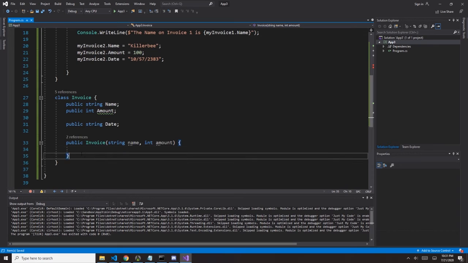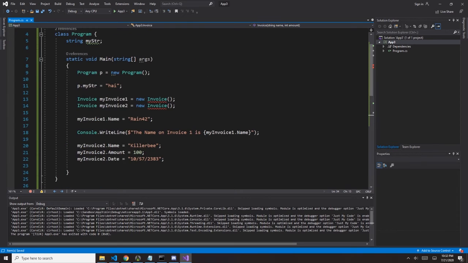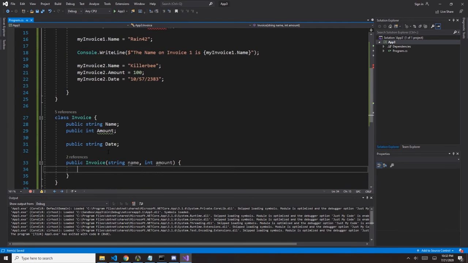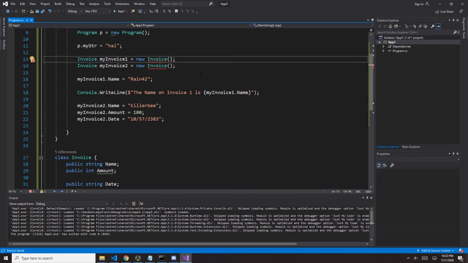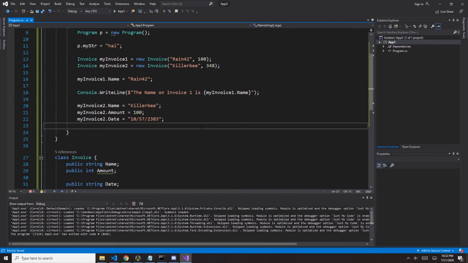So this is a special kind of function. What this will allow us to do is, instead of doing this, we can put in my invoice 2, and then rain42, comma 100, and killer bee, comma 150. So instead of having to go ahead and do this, this will automatically put the name and the amount in there for us.